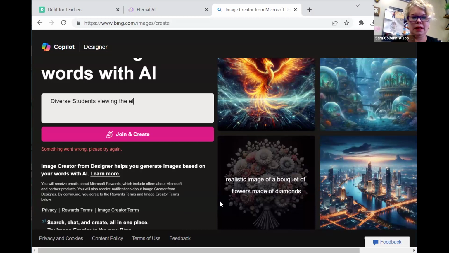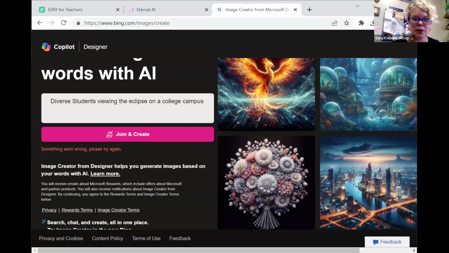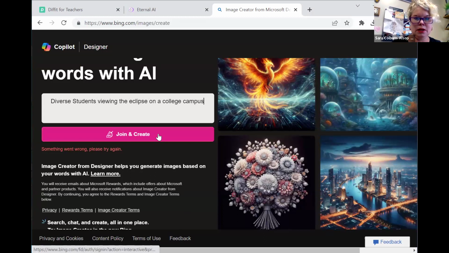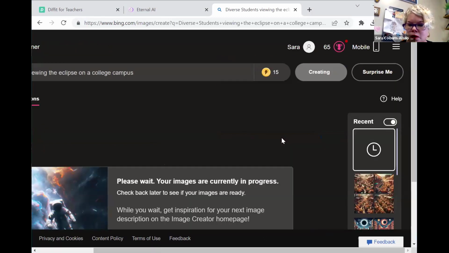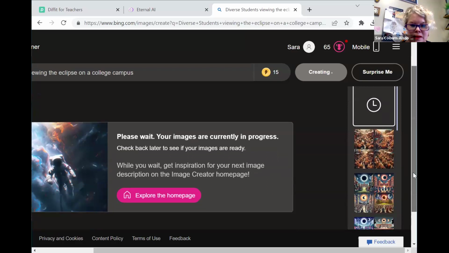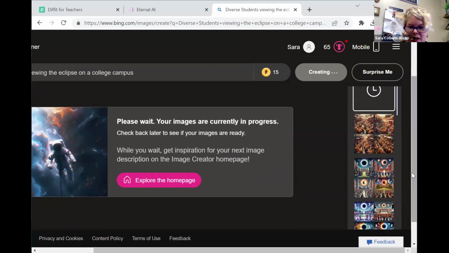Viewing the eclipse on a college campus. Oh, it's making me join. I don't need to join. Let me sign in there. Here it goes. So I can show you too what I've done recently. I've done that recently, but I just thought I'd pick one. So it's creating it.